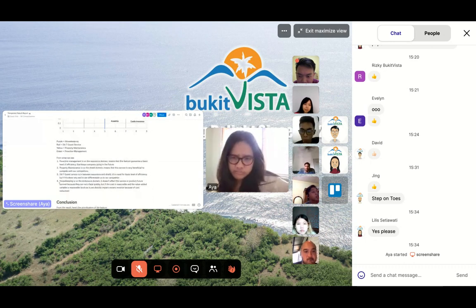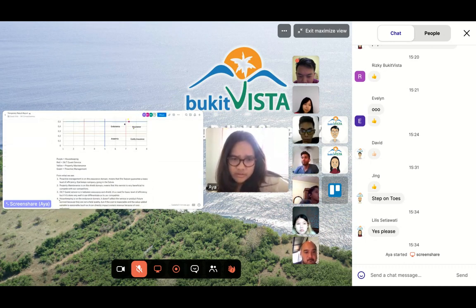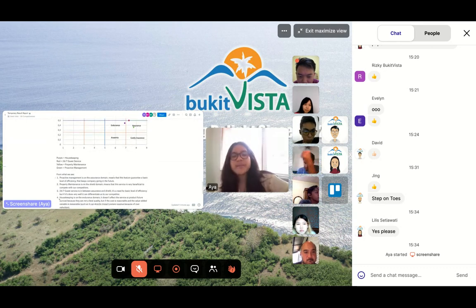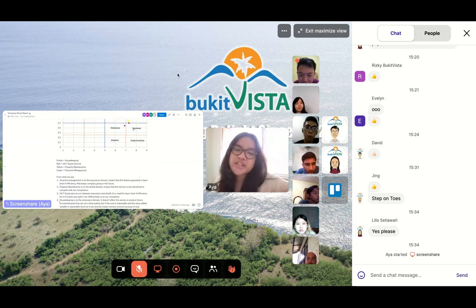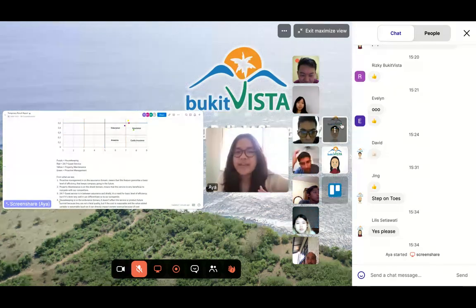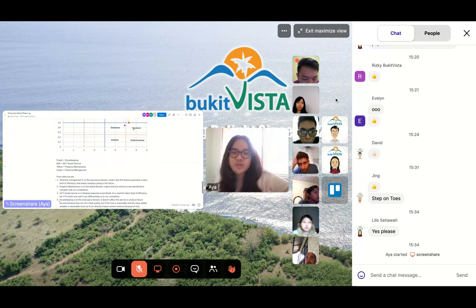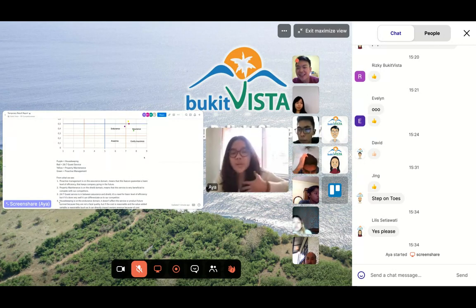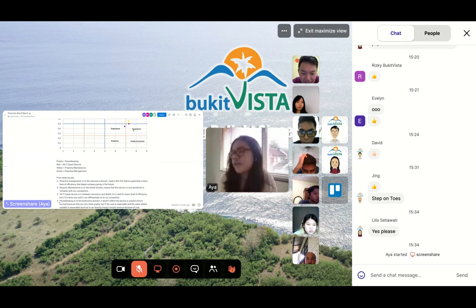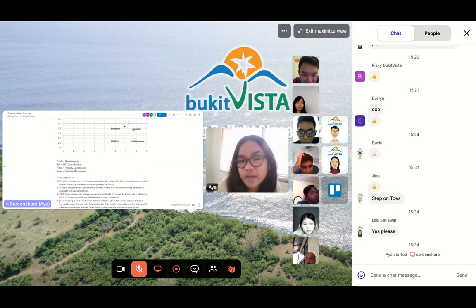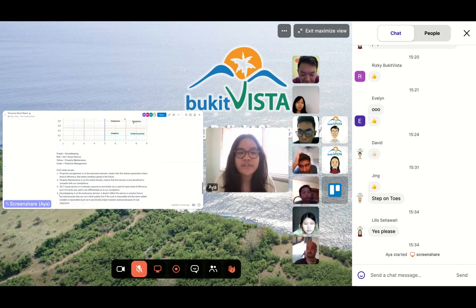So the proactive management is in the assurance domain, which means that this feature guarantees a basic level of efficiency that keeps the company going in the future. So actually it means that the feature is a must, you know. And then property maintenance is in the shield domain, and it means that the service is very beneficial to compete with our competitors, but it's not a must. It's just that if we want to compete, it's crucial for us.